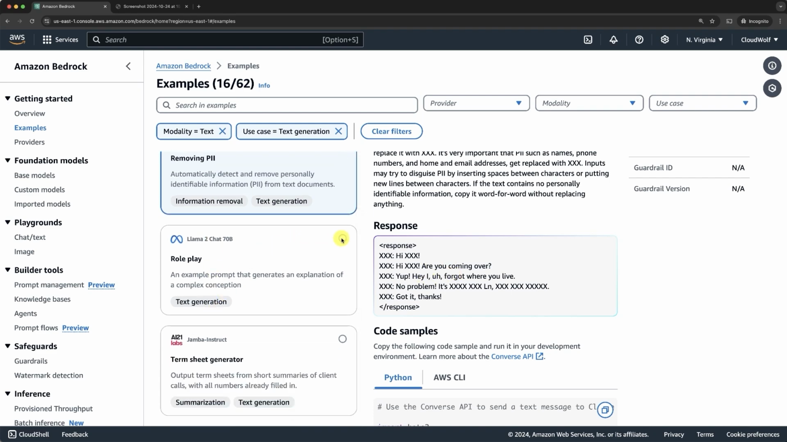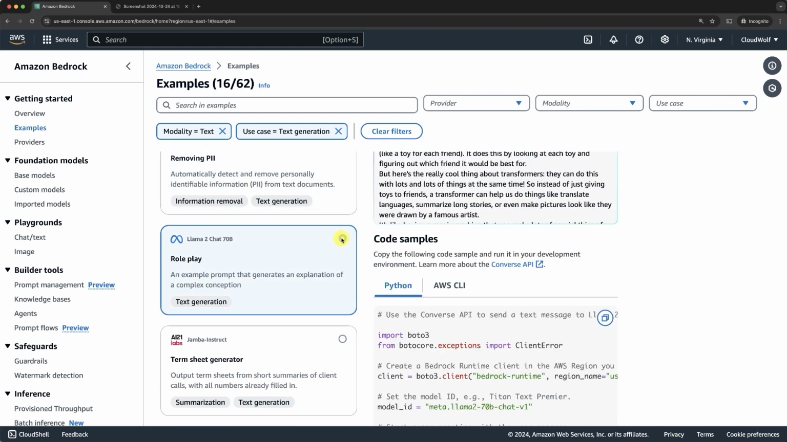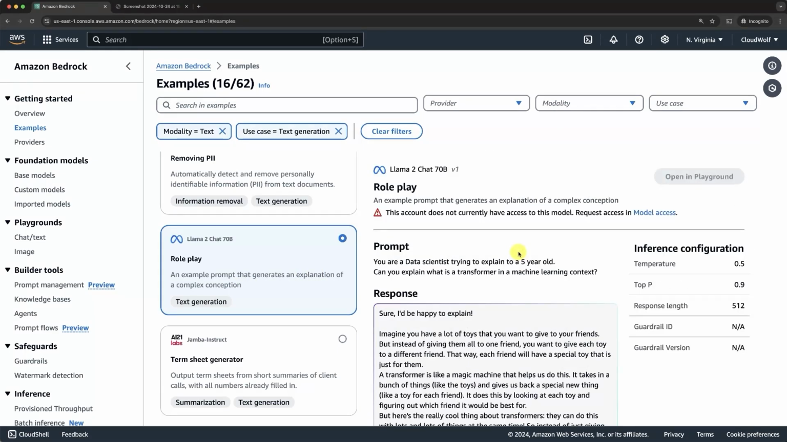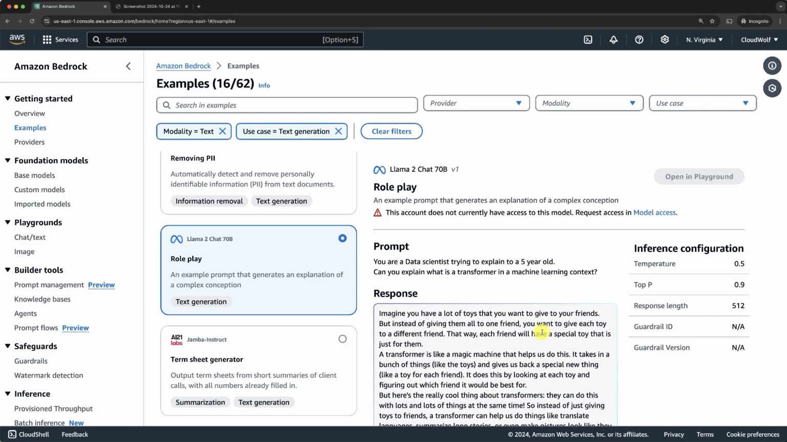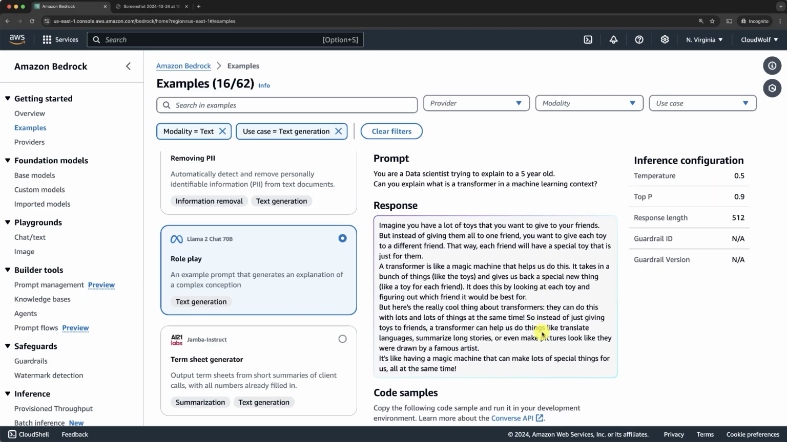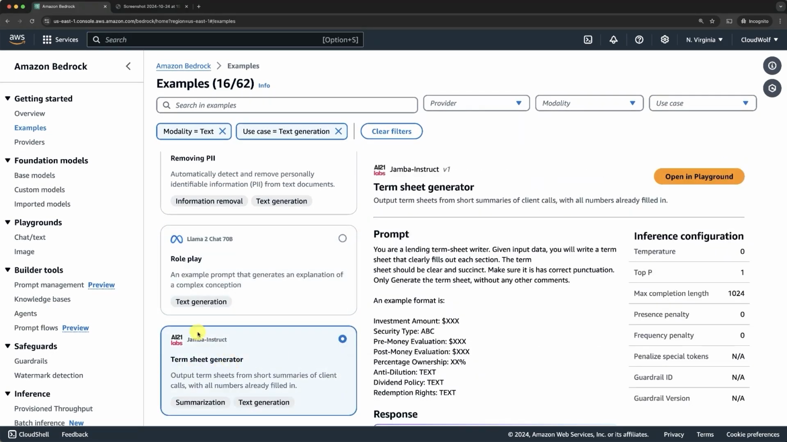Perfect. Llama 2 Chat 70B for roleplay, an example prompt that generates an explanation of a complex concept. Oh, simple prompt. You are a data scientist trying to explain to a 5-year-old. Can you explain what is a transformer in a machine learning context? Nice, and you get a nice explanation for a 5-year-old of what is a transformer. Amazing. So if you have kids and want to explain what a transformer is, there you go. You can use Llama 2 within Bedrock. And finally, the last one, term sheet generator by Jamba Instruct.